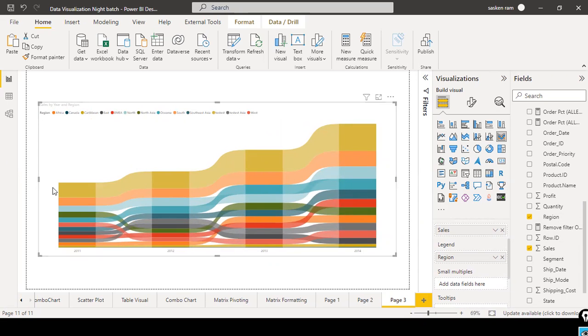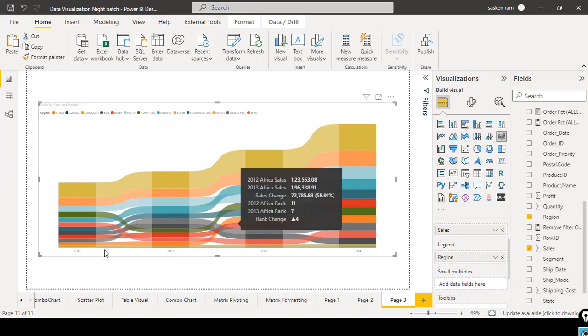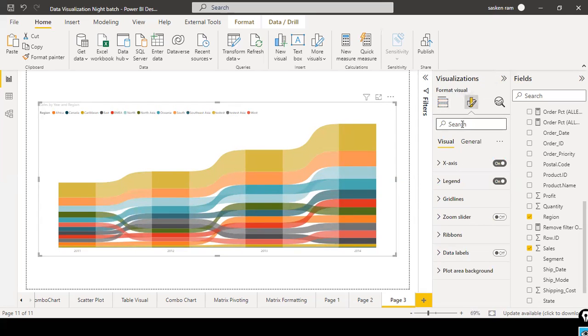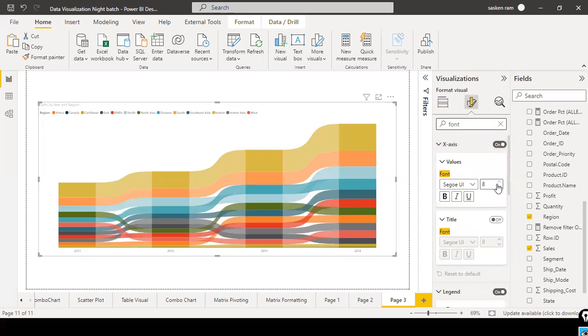So on the top, as I said, you can see the highest sales. And if you want to see the second highest sales, you can see it here. This is how the ribbon chart is created. The top sales will always be on top of the other categories. And here the legend helps us understand which line belongs to which region. I just increased the font size because it's difficult to see.